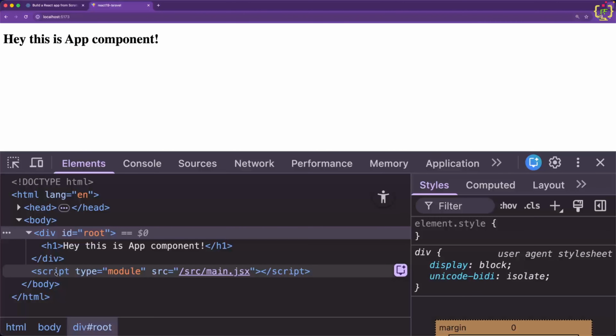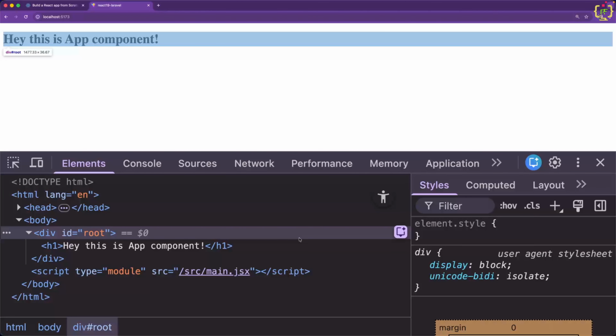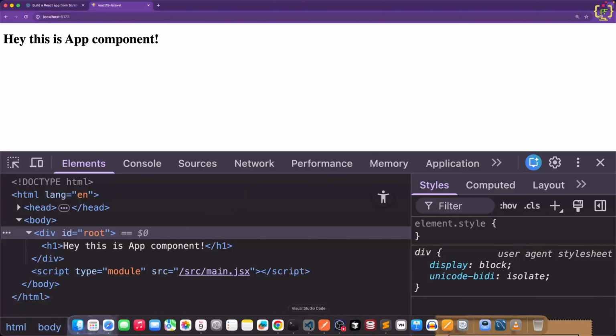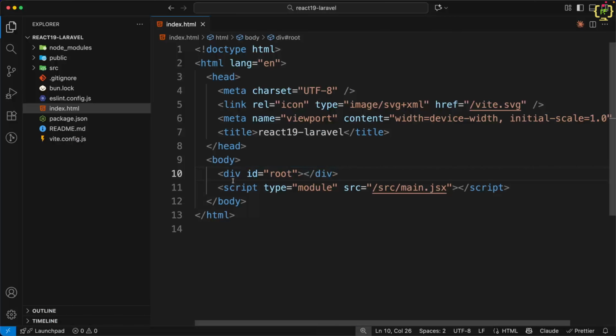And further we have a script, right? So this HTML is rendering from here. And inside this, we have this single div with ID root. In this div element, all the React components will be rendered. So let's understand how React will render all the components or HTML in a single div.